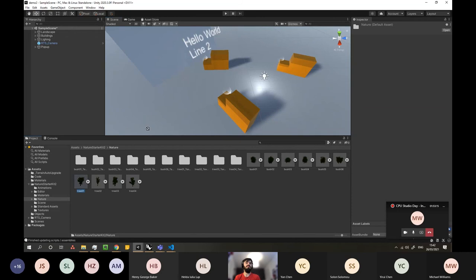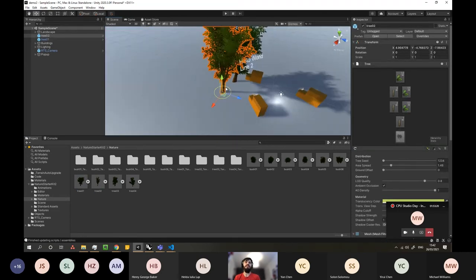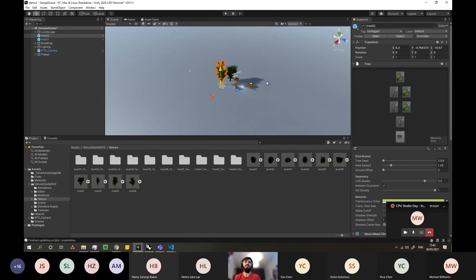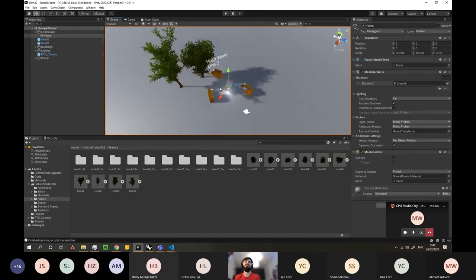Let's see. They're not that pretty, but they're useful, particularly if you're at the city scale and you just want a lot of trees. They're quite low poly, so it's quite useful.